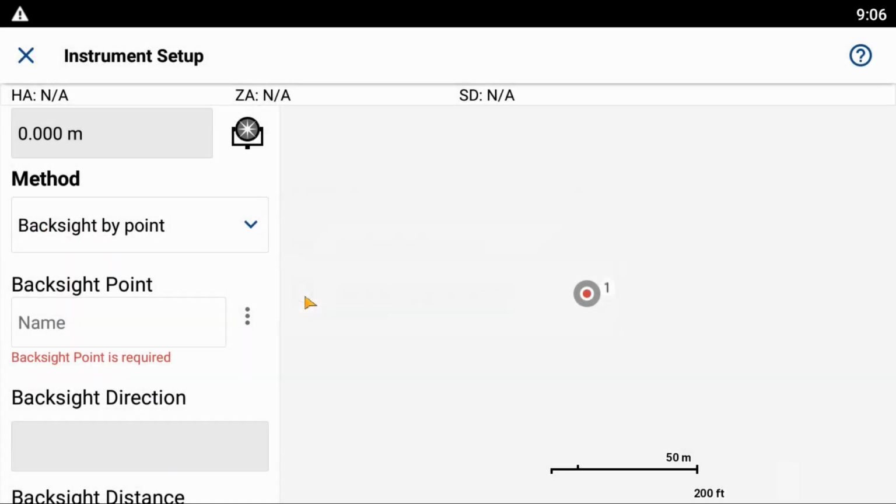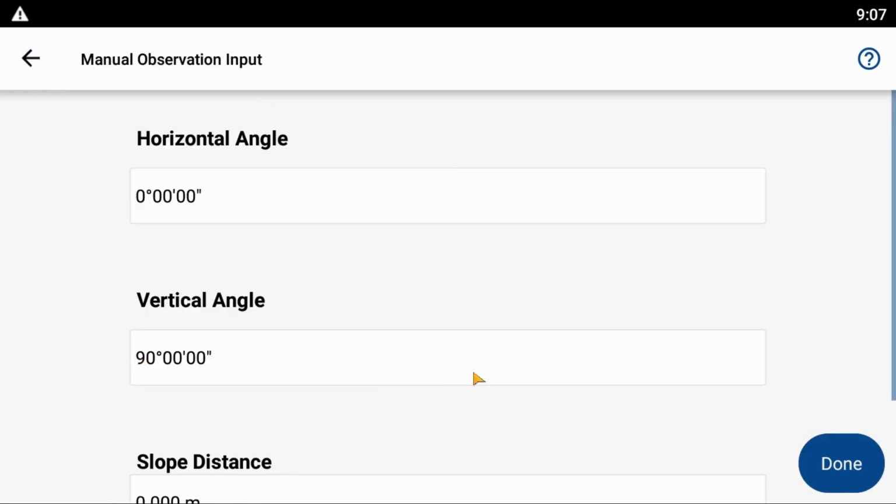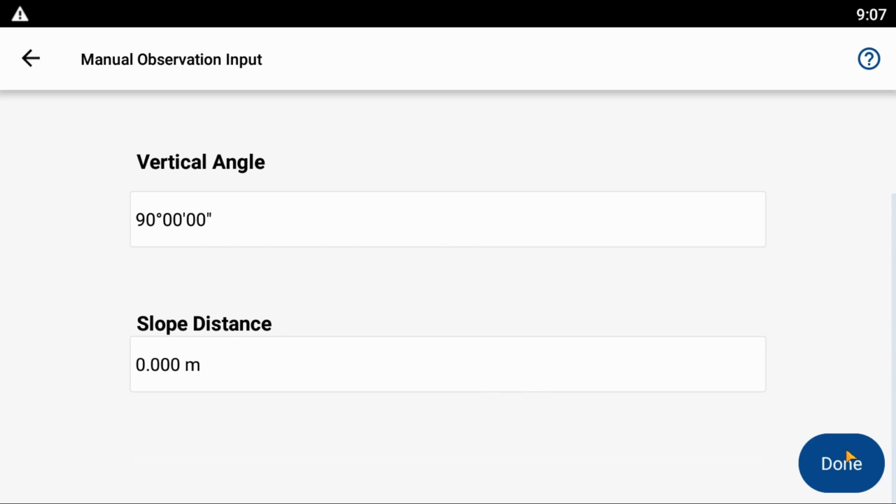And in this case, instead of going at 0 degrees here, I'm going to pretend I've aimed my total station at a 15-degree angle here, and I'm going to hit measure angle and distance. You're going to see here I've got a horizontal and vertical angle and a slope distance. In the real world, you'd obviously have some more concrete numbers here, but in my case, since I'm just doing this with a simulator, I've got 0, 90, and 0 meters.